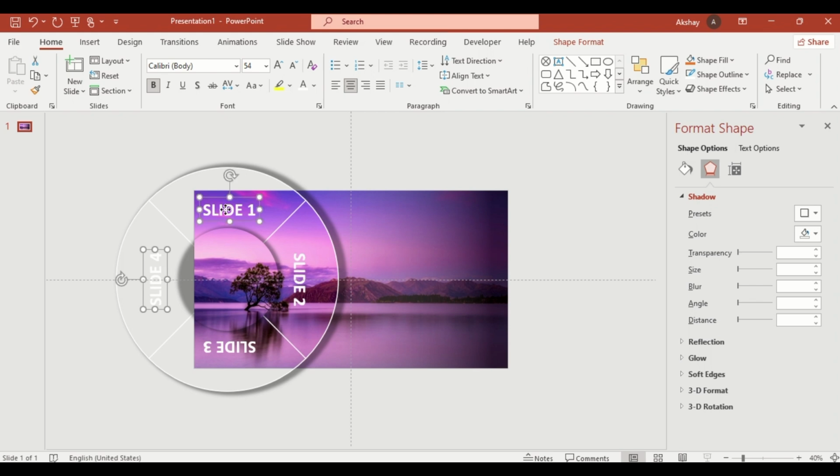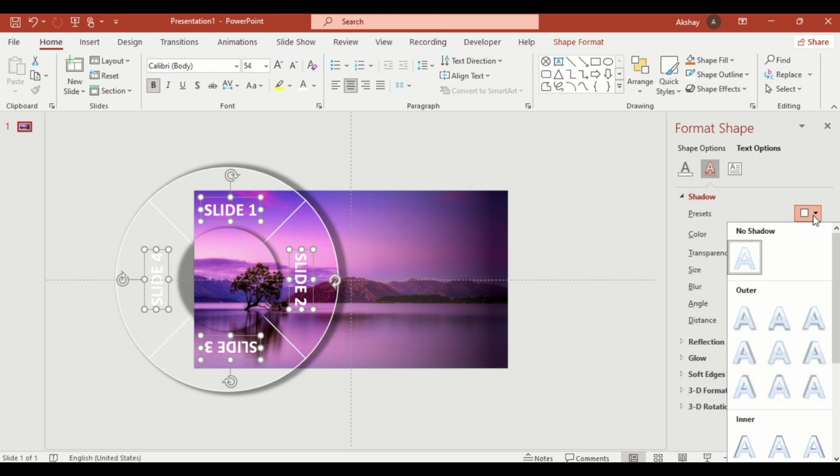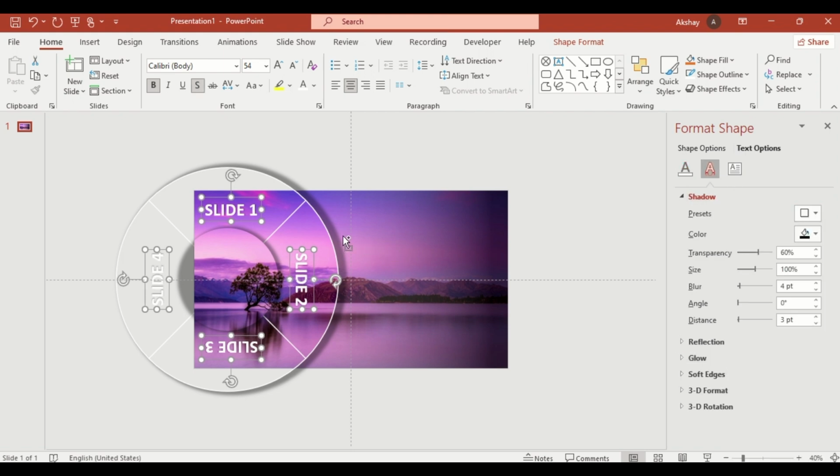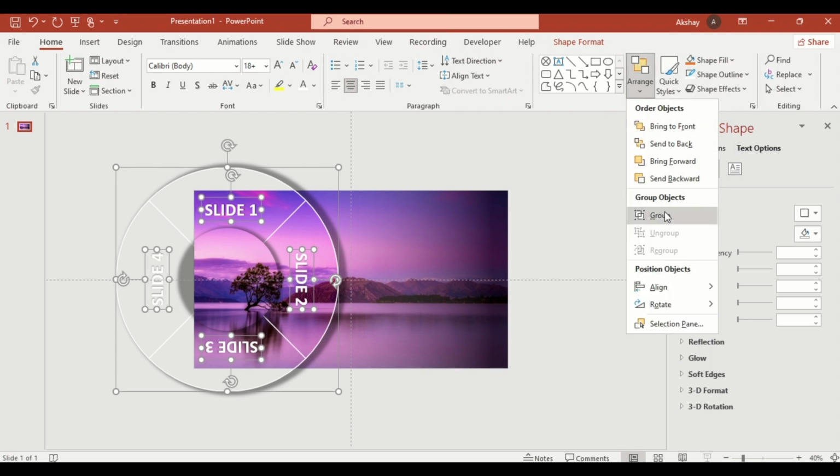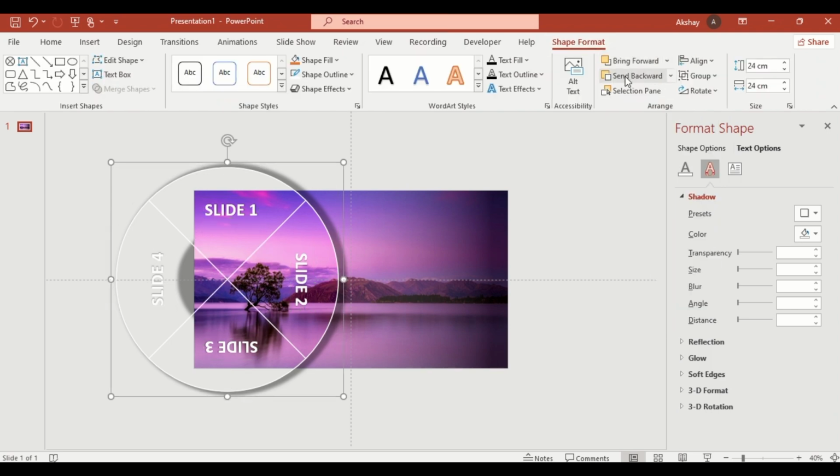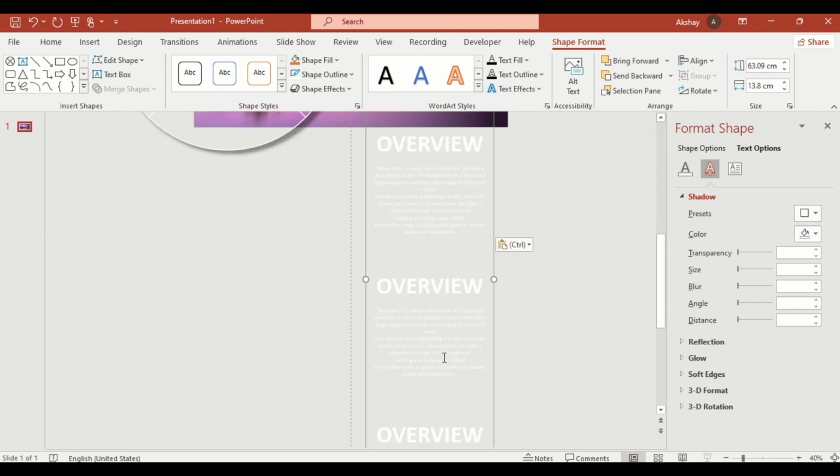Select all text and go to text option. Apply this shadow effect. Select the flowchart shape with the text box and group them. Then send to backward. After that, I am adding a text box with information about the PPT.